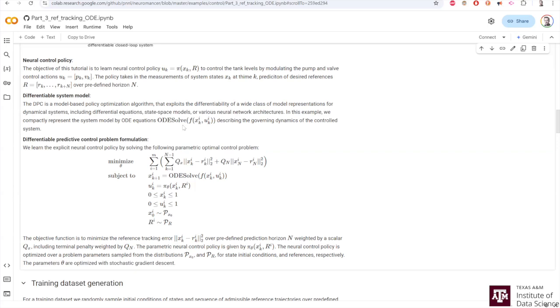Yes. So it's inspired by model predictive control, but you can think of it as offline model predictive control. Yeah, explicit model predictive control. Exactly. Exactly. Explicit model predictive control.